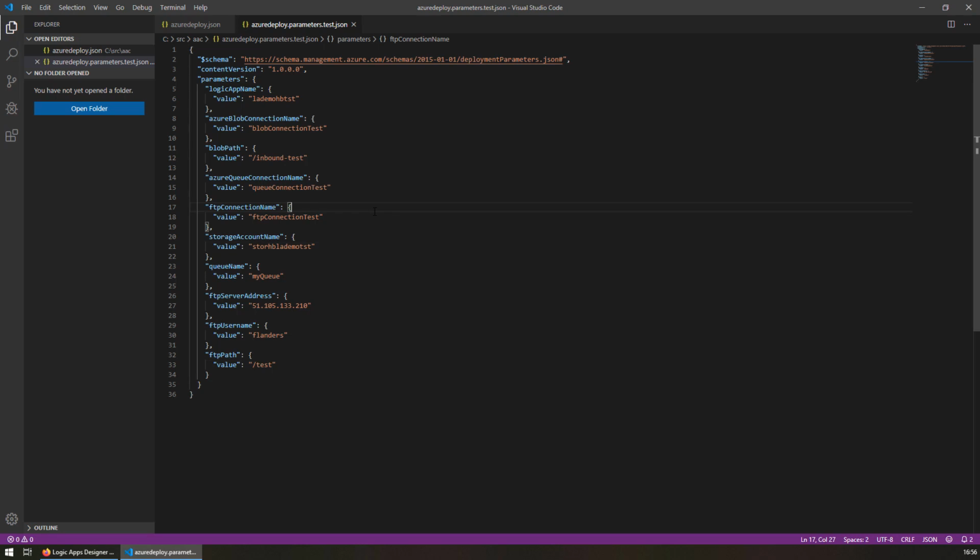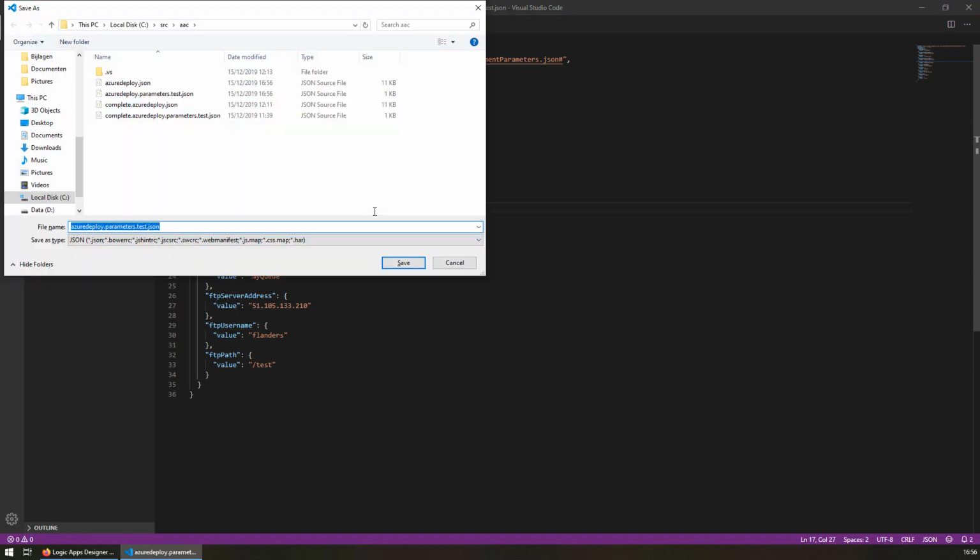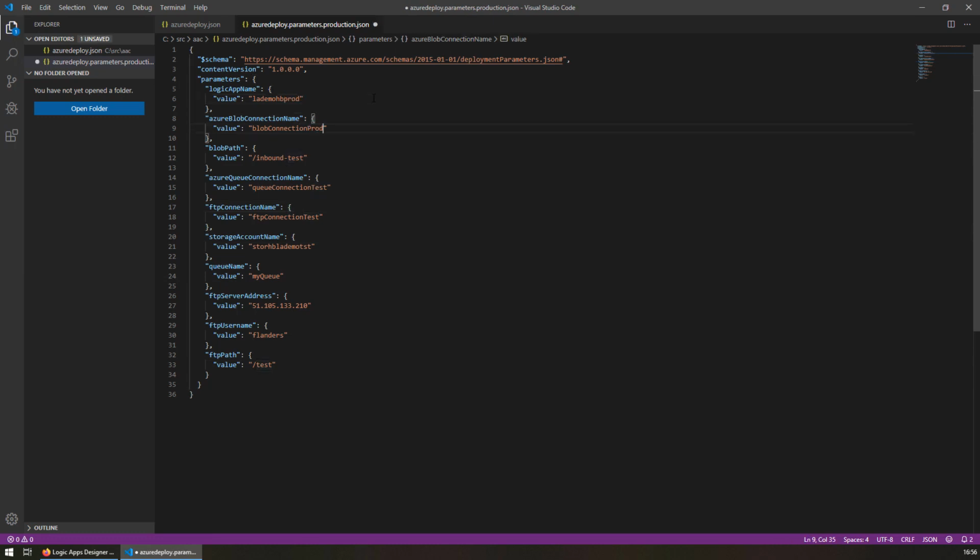The one value I am not providing right now is my FTP service password. I will provide that on the command line, since I do not want to enter it into this file, into source control. And once we have this file, we can just resave it as the parameters for production and make the appropriate changes.